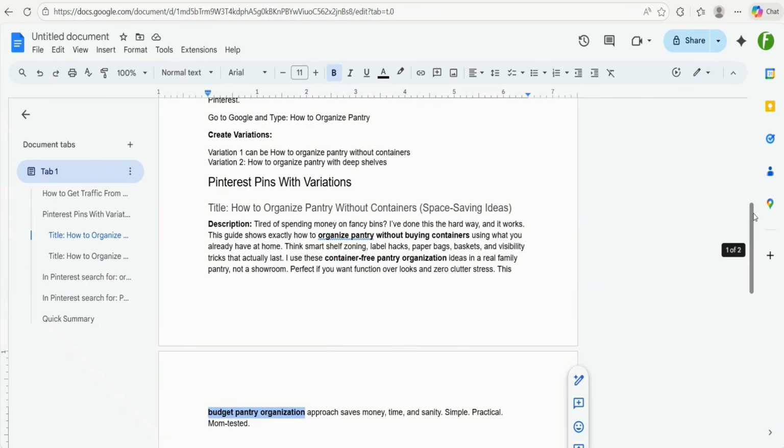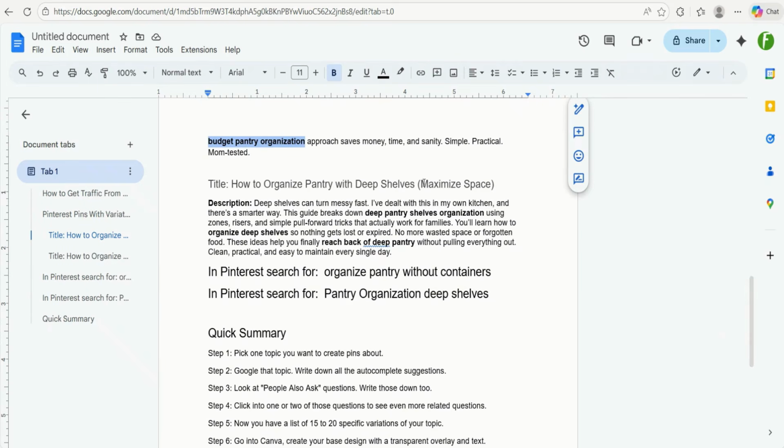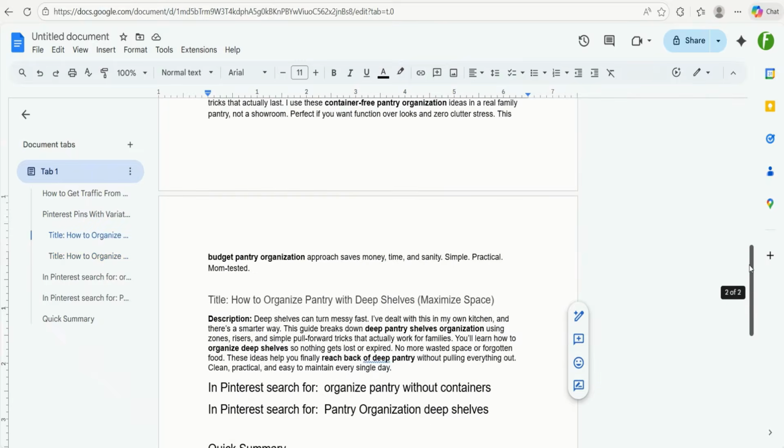For the deep shelves variation, your title can be how to organize pantry with deep shelves, and in brackets you can type maximize space. Description can include terms such as deep pantry shelves organization, organize deep shelves, reach back of deep pantry, and so on. Technically, you're targeting different keywords with each variation, which means you're showing up in different searches.